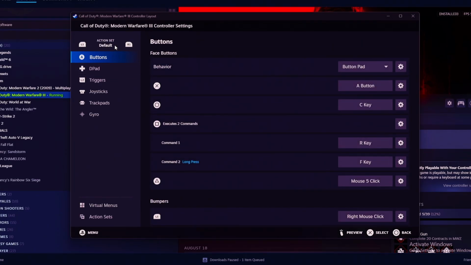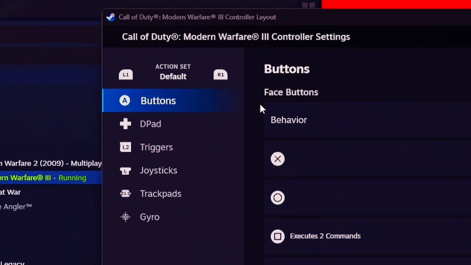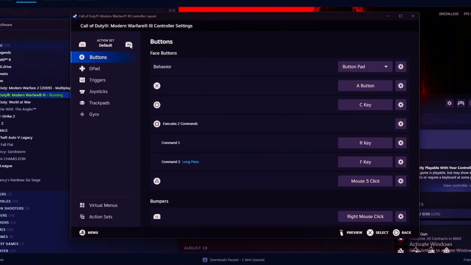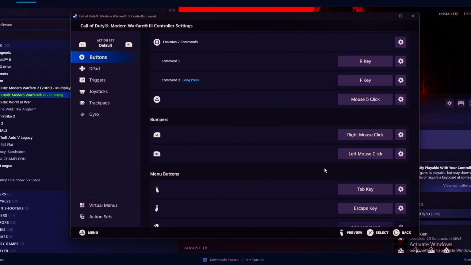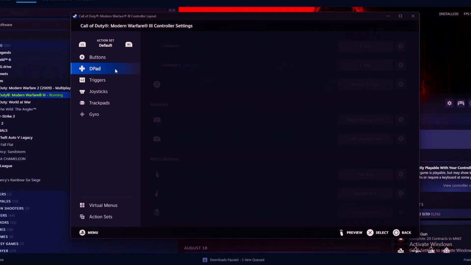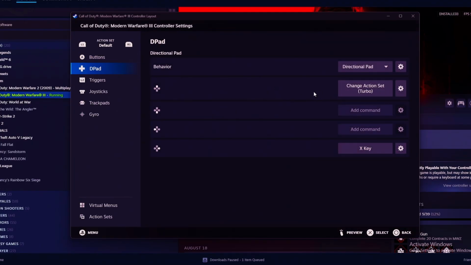And as you see at the top here, it says action set. And you see default. And if you go to the next one, it will be the turbo that we just created. And if you can see here, it's copied over all the binds that you set on default, which is good. We want that. Trust me. So now we need to create a bind in your controller where we can toggle the turbo on and off. So for me, I went to my D-pad settings at the left and I used the up arrow on my D-pad.